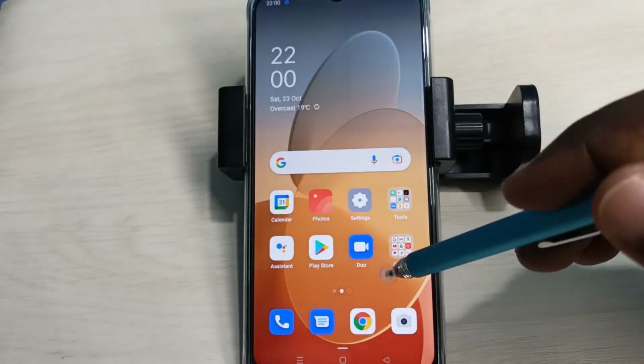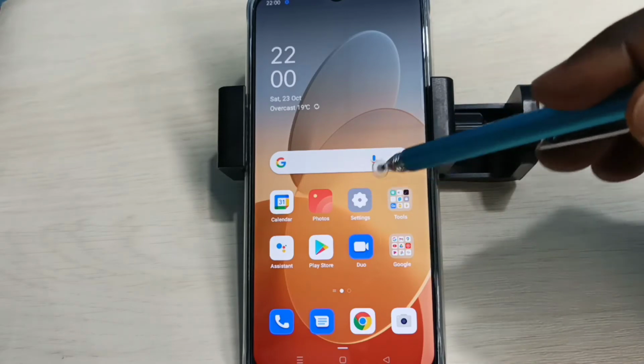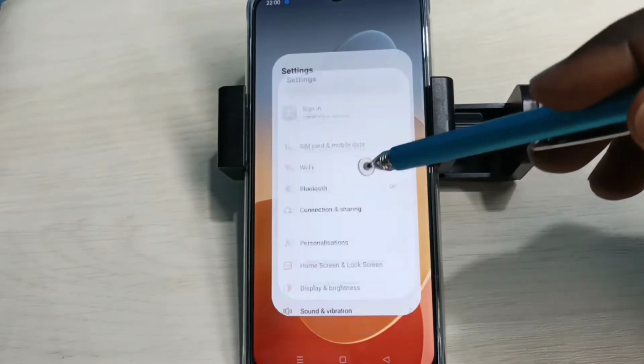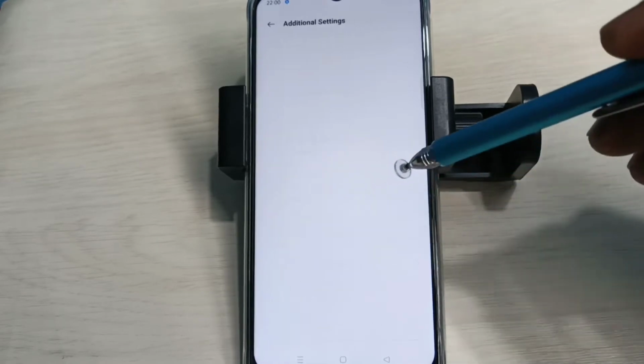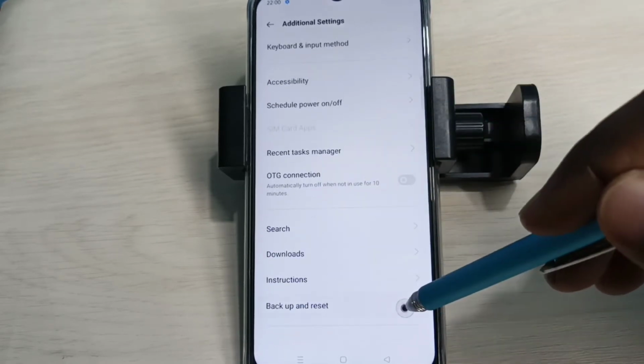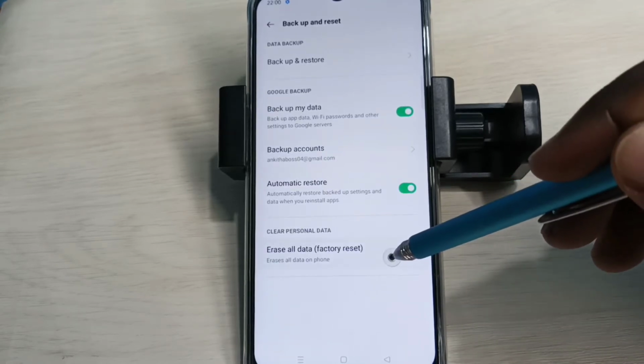Hi friends, this video shows how to reset network settings and fix network problems. Open settings, tap on the settings app icon, then go down, then select additional settings, then go down, then select backup and reset, then select erase all data.